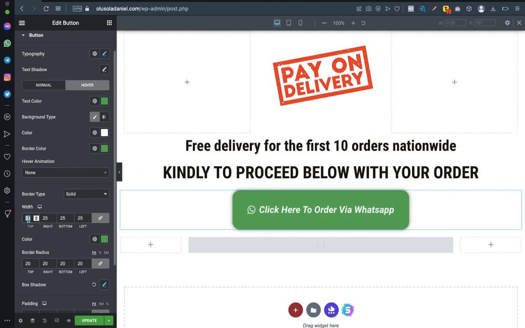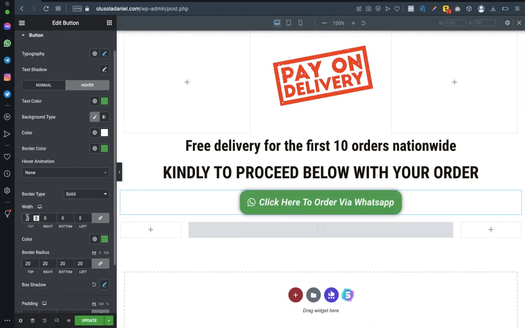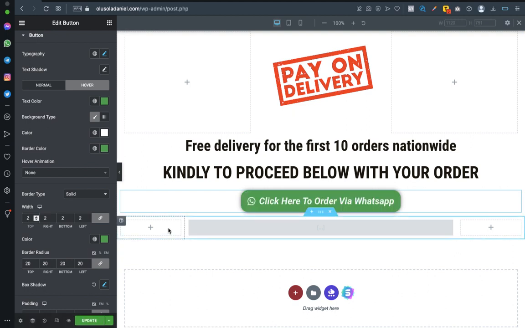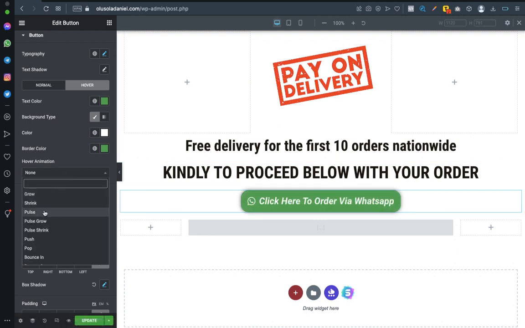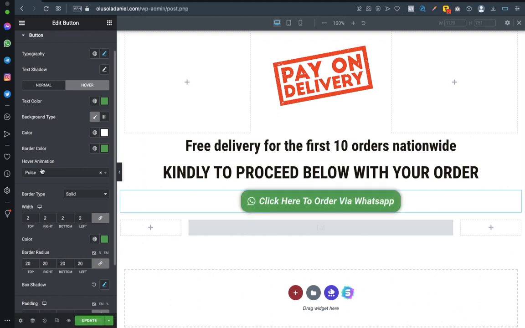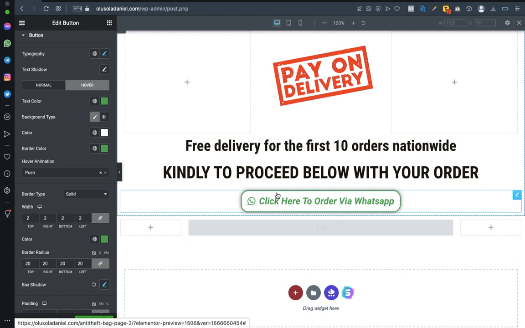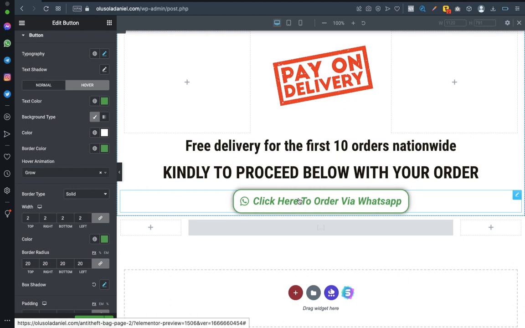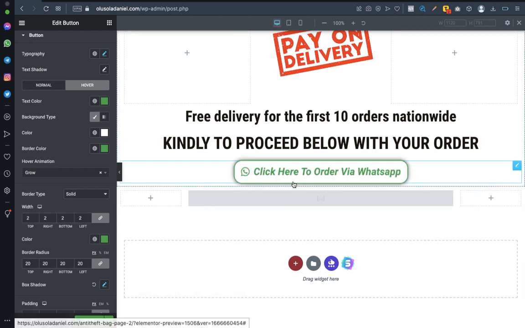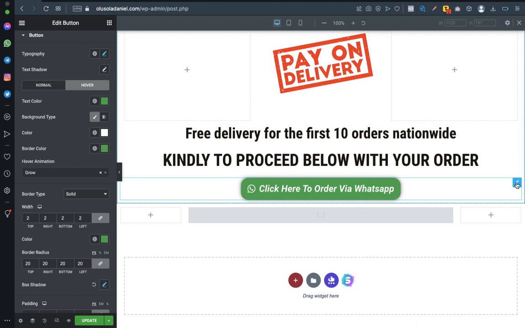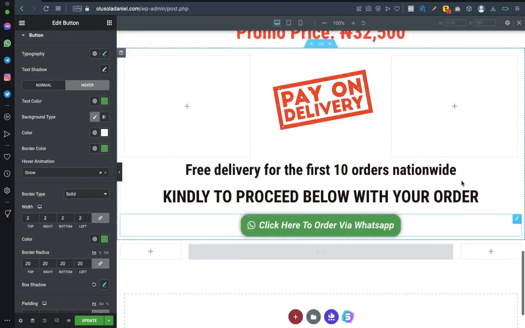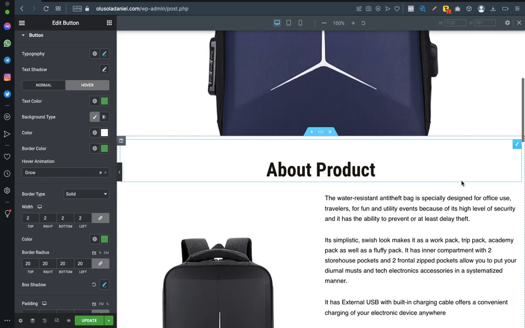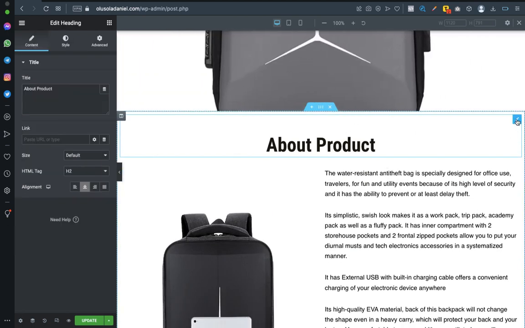Hey, it's too much now. It's too much. Let's do 2. 2 is good, like this. Now let's add an effect to it. No. Push. No. Grow, like this. It's good this way. I'll be adding one more button, but I won't be going through that stress again. Let me copy and paste here.